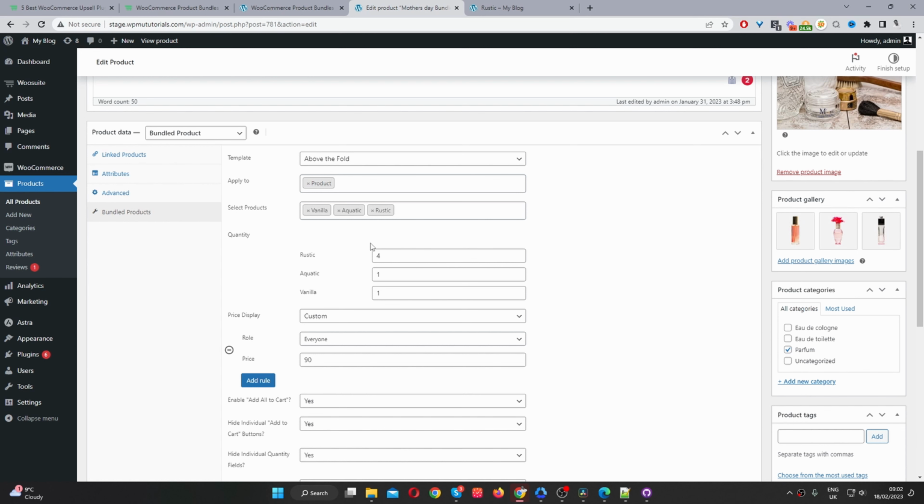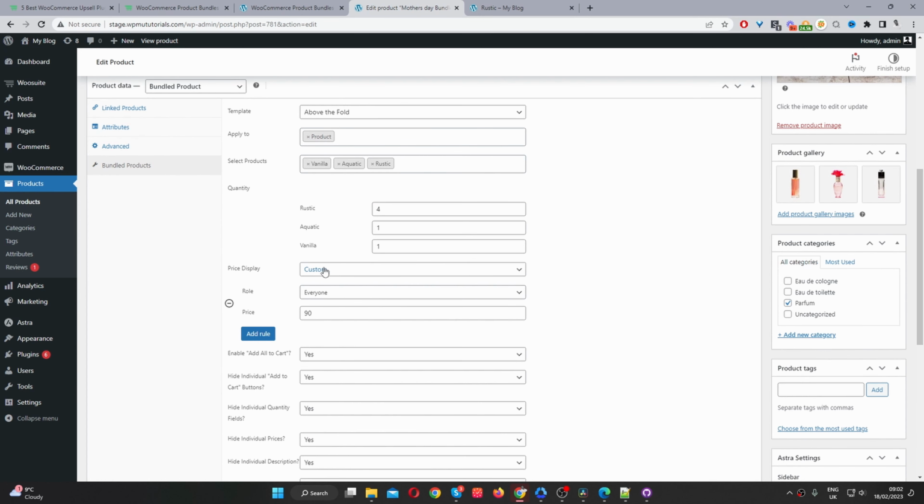Okay, so the cool thing about this plugin is here we can choose how we want to display the pricing. So we can select a custom price. We can select a price range, meaning it will show the price of the lowest item to the highest item within our bundle. We can combine the price, so it'll add everything up together, or we can select none.